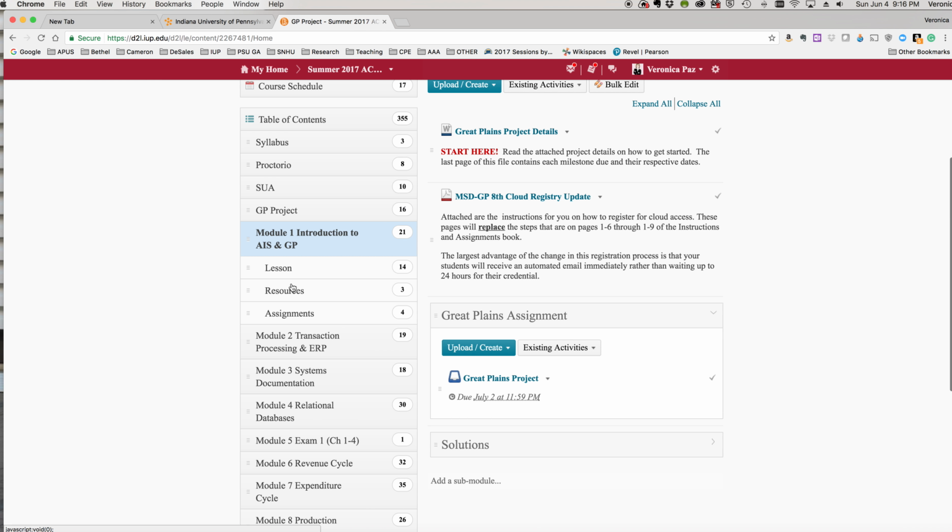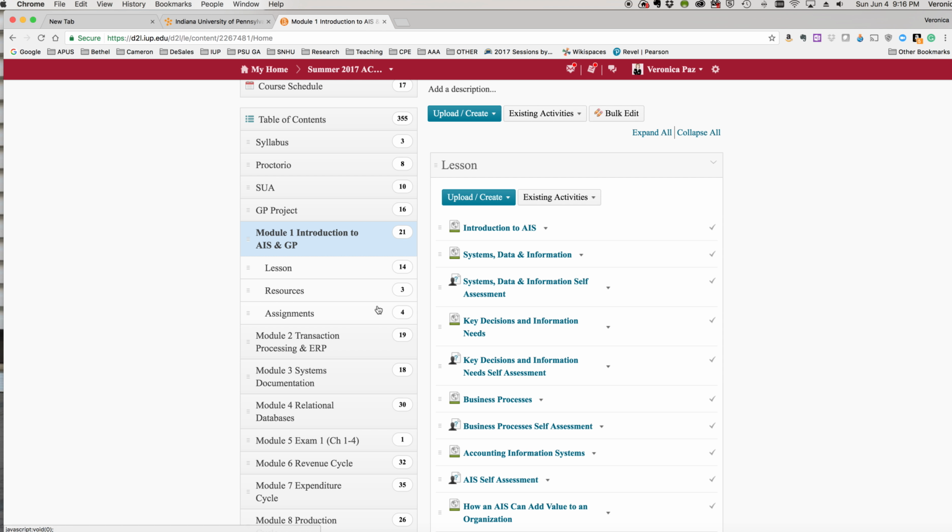Now let's access the modules. You will see the modules have 3 sub-modules, with the lesson being one, resources being a second, and assignment being the last sub-module. Most modules are in this fashion. First, let's start with the lesson.